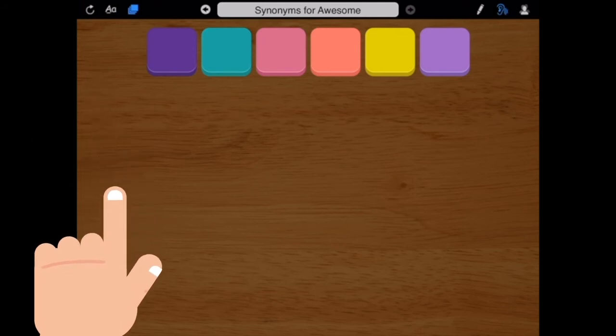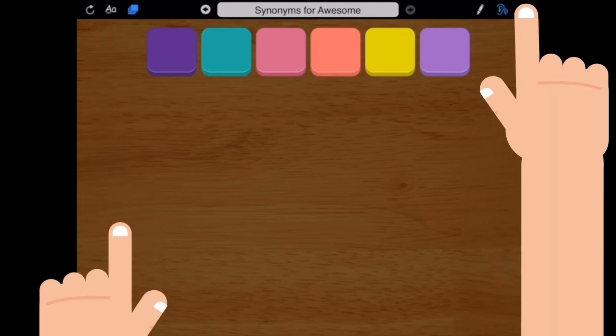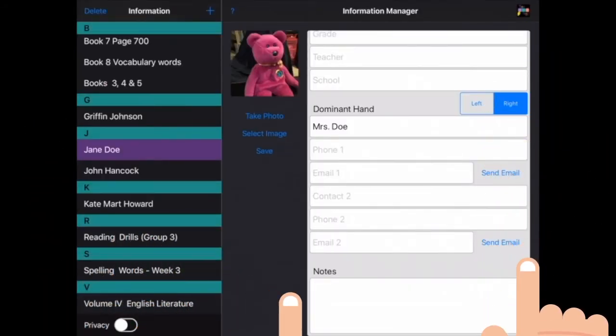Tap the silhouette at the far right to return to the Information Manager page. A lesson or student must be selected before tapping the TacTilesApp icon in order to return to the desktop.